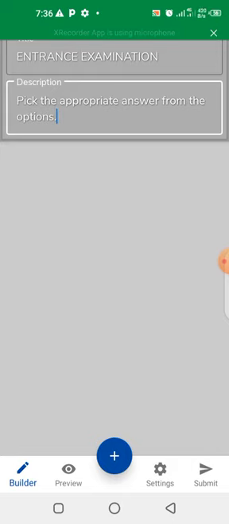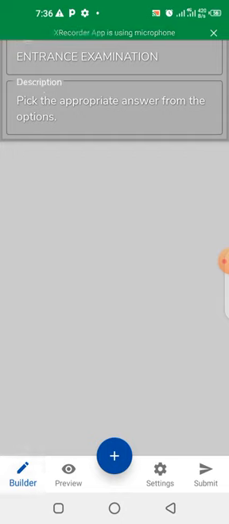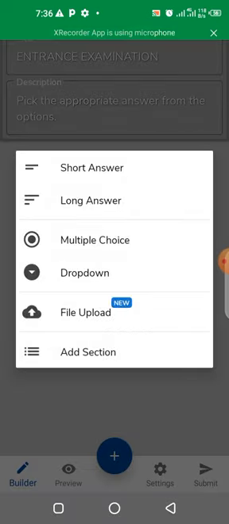Then the next thing is for us to click the plus button again. We click the plus button. After clicking the plus button, then we have this option here. The options, we have short answers, we have long answers, we have multiple choice, we have drop down, then we have file upload. Now the first one, which is short answers, if we want to create a question without answers, fill in the gap questions, right? So this is short answers.